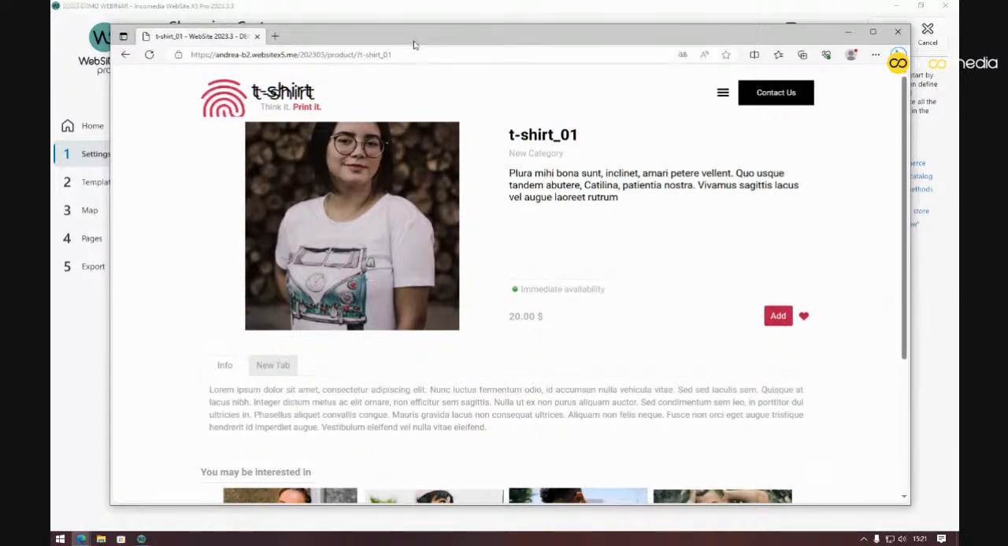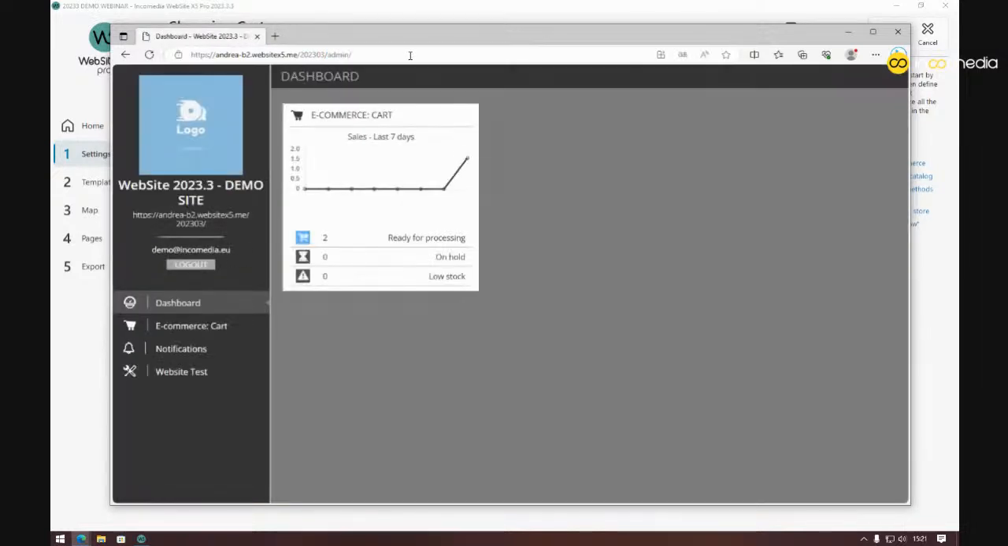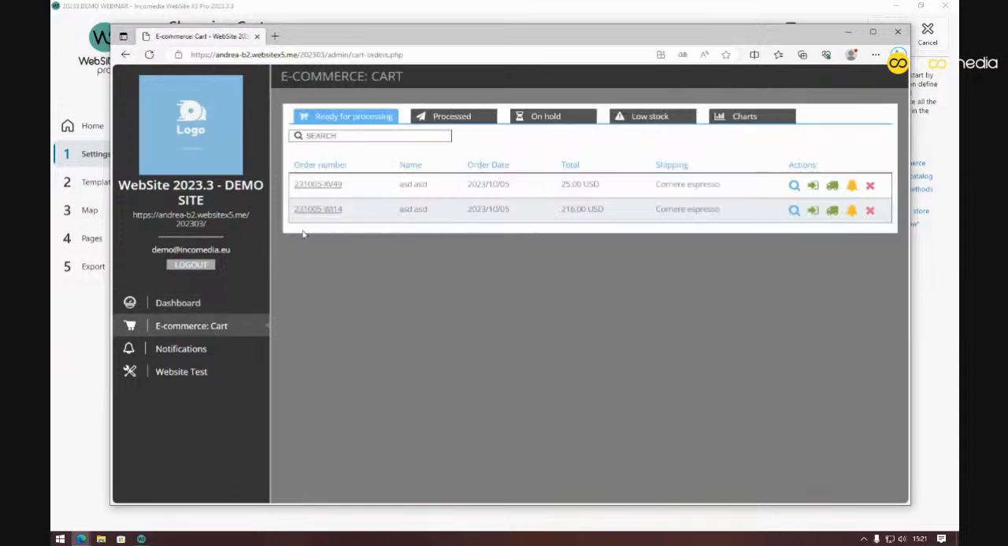So now this is no longer the case with payment reminders, because you can just enter the admin section of your website right here. You can go to the e-commerce cart section. You can see that we have a couple of orders already configured here. And now you should have access to this little icon right here, which says send payment reminder.